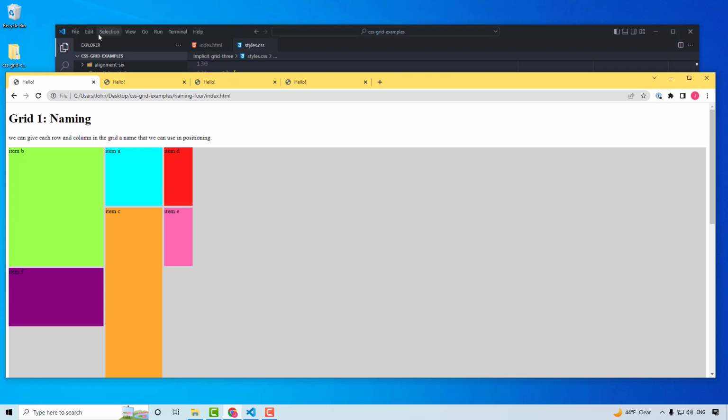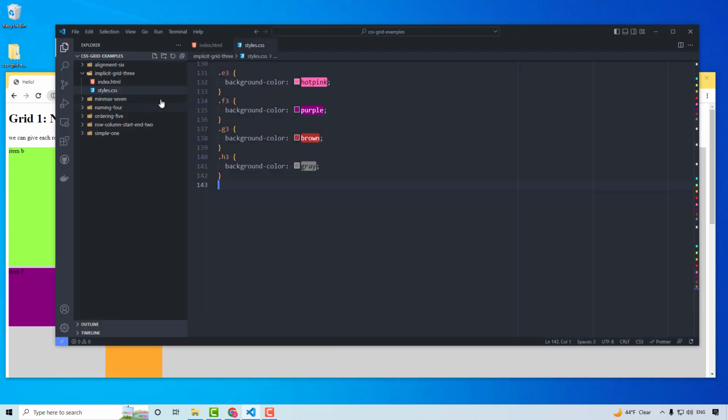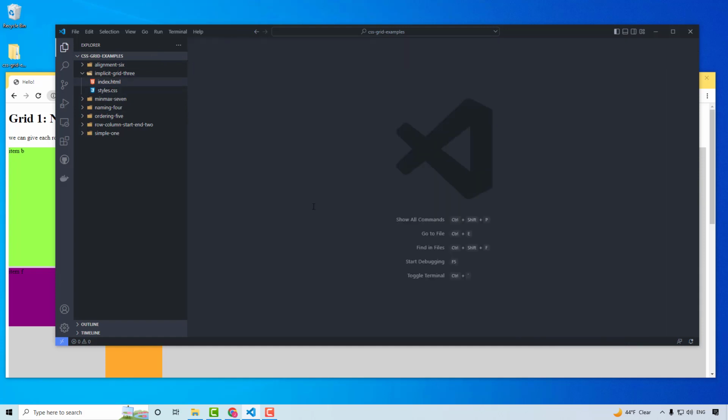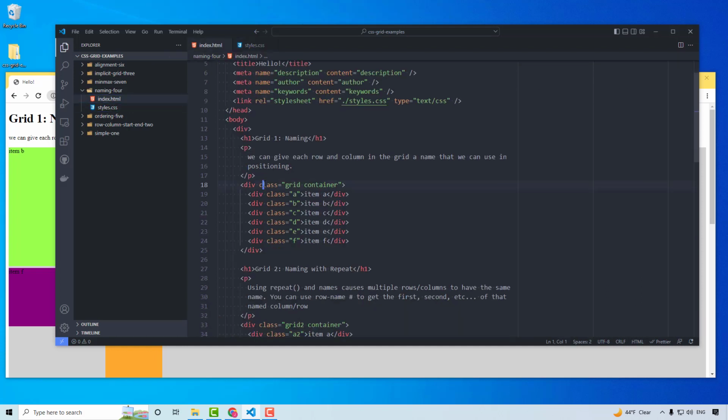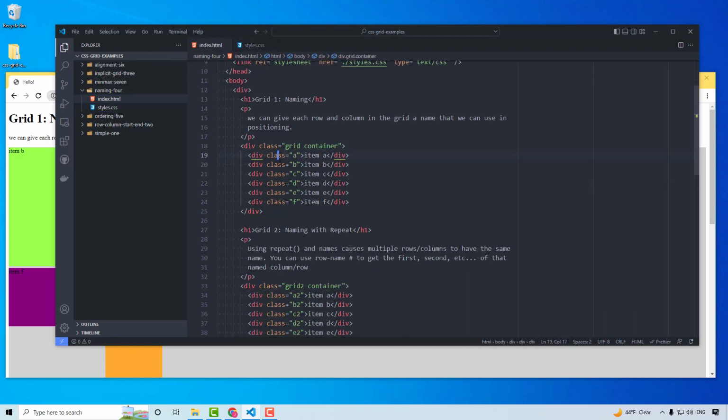So this section is naming grid areas, and I actually don't like doing this. Maybe I just haven't used it enough to be comfortable with it, but let's go ahead and just take a look because I think it's important to at least understand how it works, and then that way you can know what you're doing when you see it. So in the index.html, I think it's just the same old stuff. Yep, grid container with A, B, C, D, and F for the grid items.